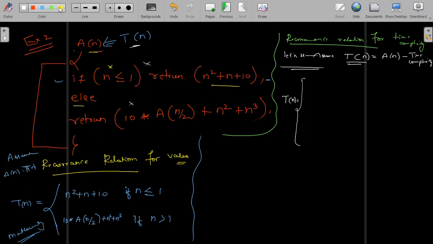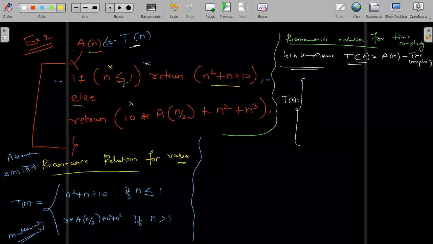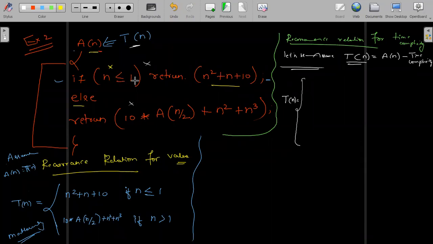So T of n is equal to, now observe here. What is this basically? If n value is less than or equal to 1, what happens? It will return this one: n square plus n plus 10.